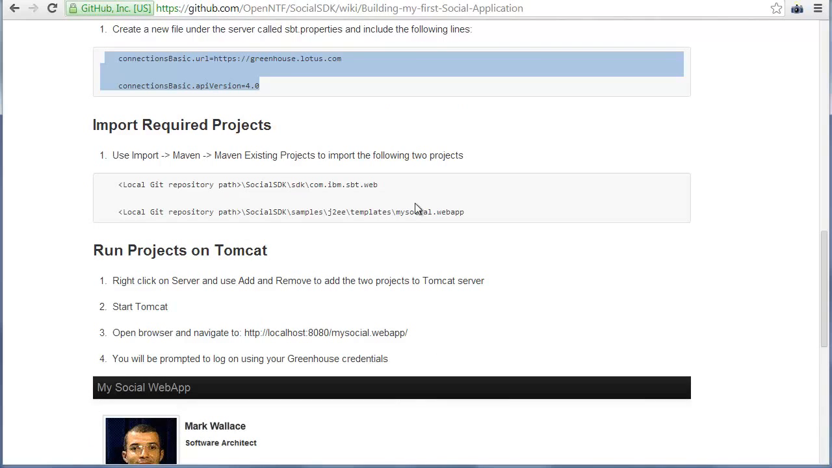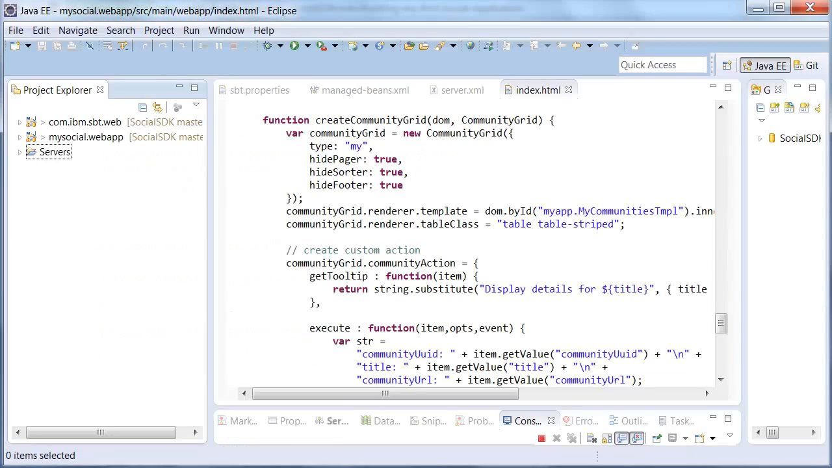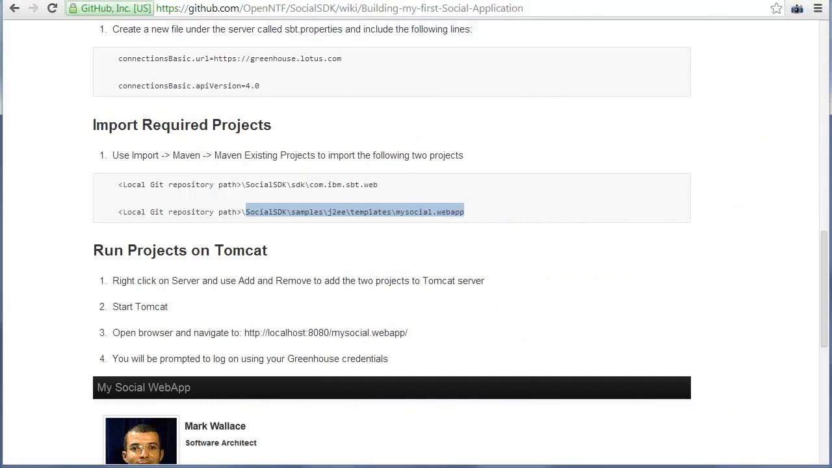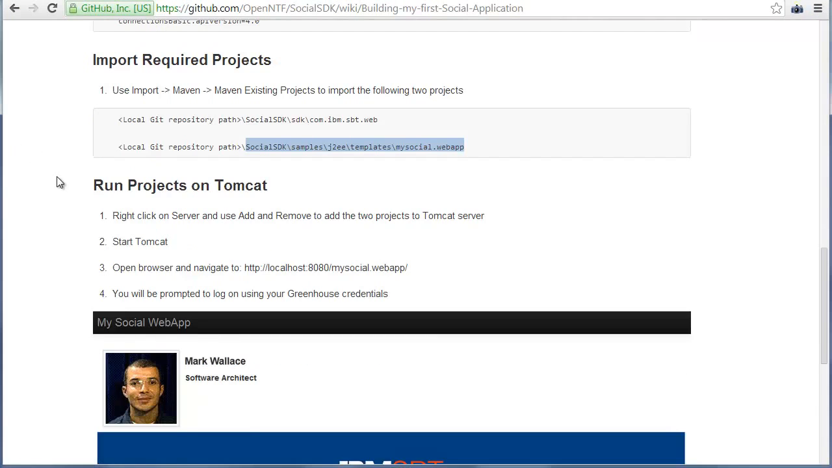Just before I do that, in the last step here you need to import 2 required projects. There is an import wizard under Import Maven existing projects, and then you need to import these 2 projects right here, and after that they show up in your Project Explorer. And again, that's really all you need to do to set up this Hello World example to work against IBM Connections on IBM Greenhouse.